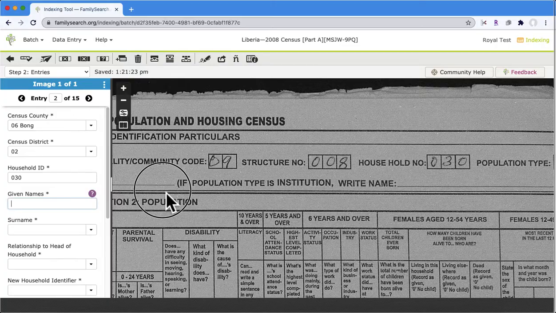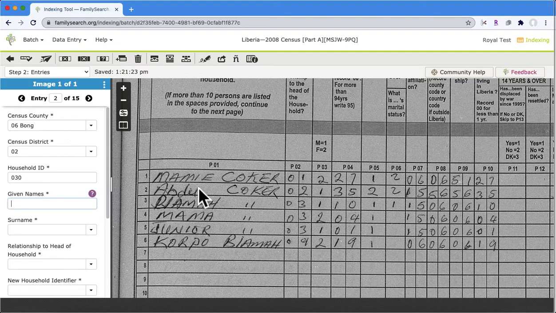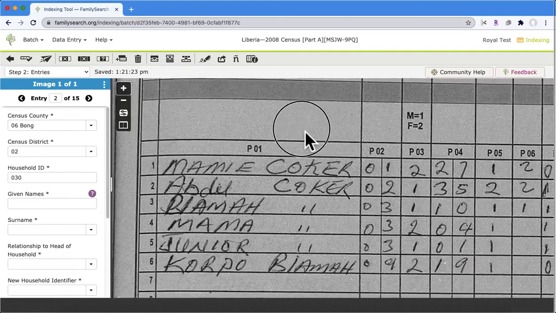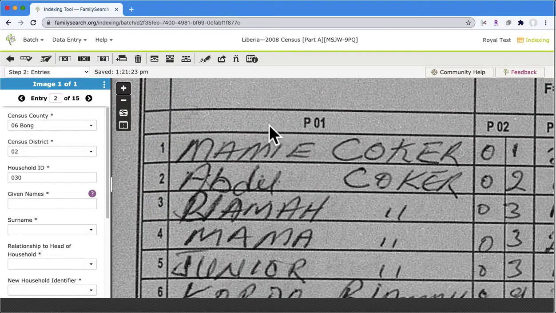and then the given name. So let's scoot down to the given name, which is kind of a little bit hard to read, so we'll zoom in a little bit more. I think it's Abdel, A-B-D-E-L. So we'll put that in there. If you're not sure what it is, give it your best guess, because these records, once they're indexed, are going to be reviewed by other people who will go through the same thing and make sure that it's the right information, or make sure it's the best guess. So just give it your best shot. If there's something there, put down whatever you think it is.